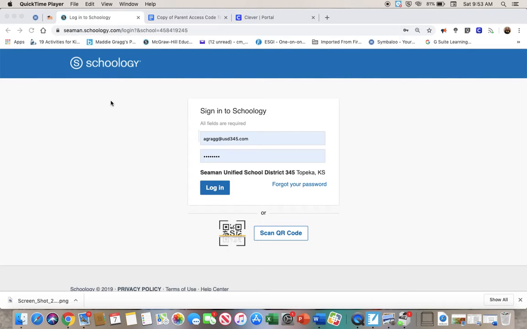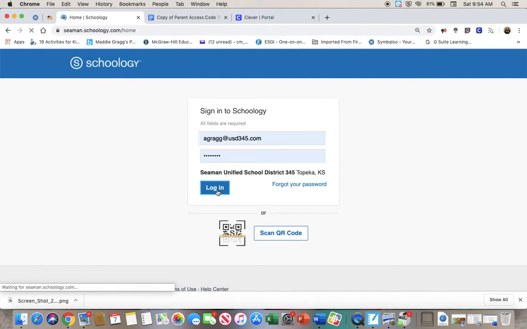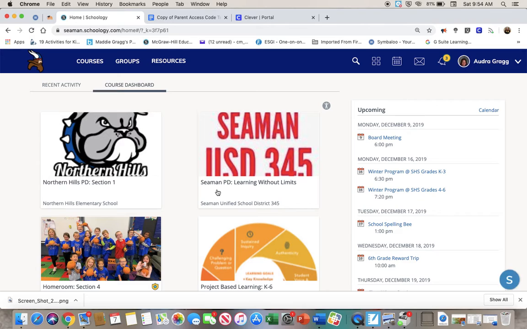I know a lot of you have already signed up on Schoology, and if you've already signed up, you'll have your email and your passwords and things already set. You'll come to this page and you'll just log in. If you, for some reason, do not have a sign in just yet and you need a parent access code, just let me know. I'd be happy to help you with that.